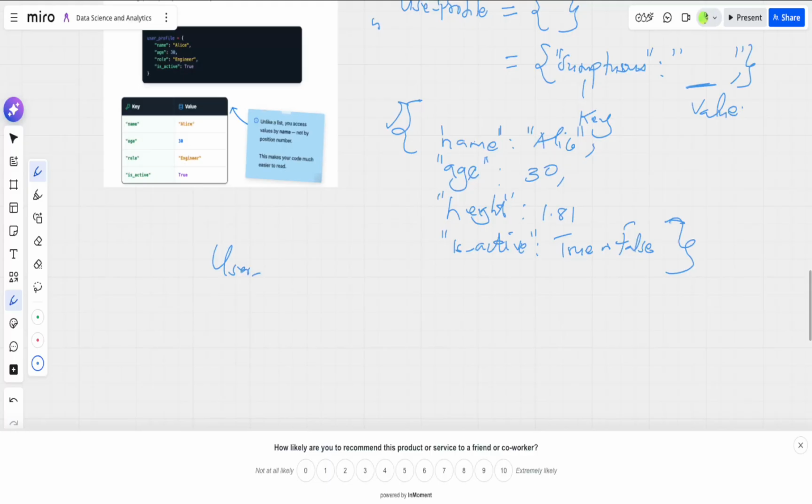It's called user profile. If I want to print out name, what do I do? Right. So if I want to print out name, what I'll do is I'll just come here and say name and put name inside square brackets. When I do that, I say name, then the name Alice will be printed out.